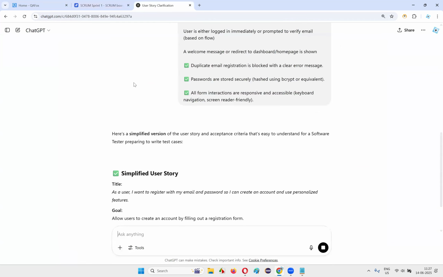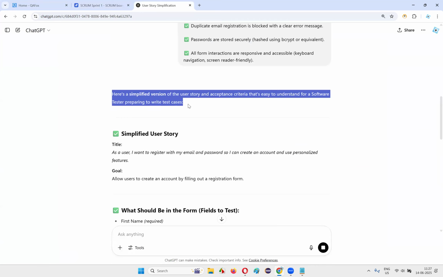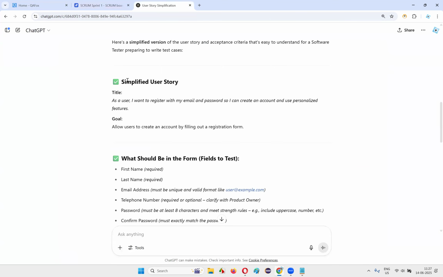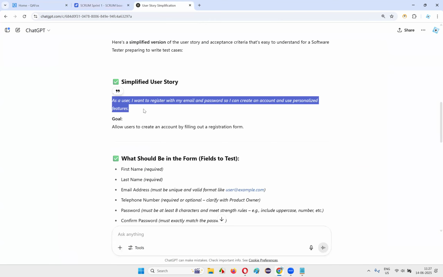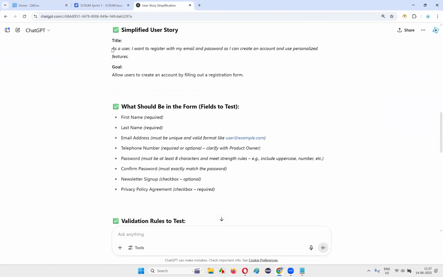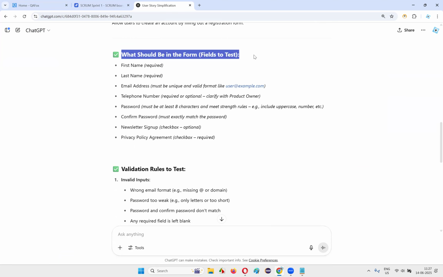Now ChatGPT is making the job easy for the software testers and it is helping us. Here is a simplified version of the user story and acceptance criteria that is easy to understand for a software tester writing test cases. Simplified user story: as a user, I want to register with my email address so that I can create an account. Goal: allow users to create an account by filling out a registration form. We are trying to understand the user story. What should be in the form?